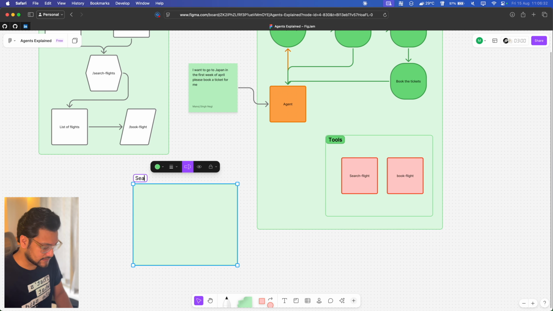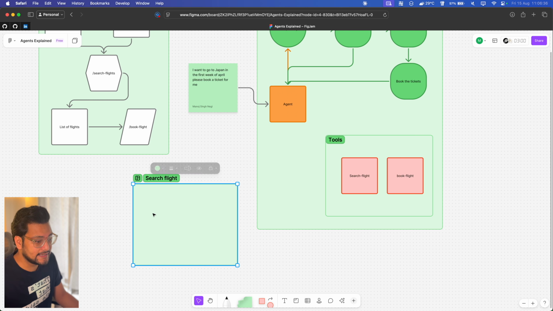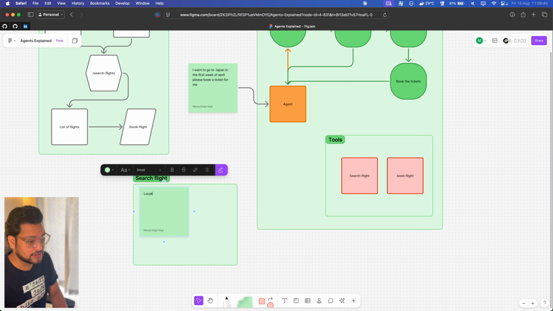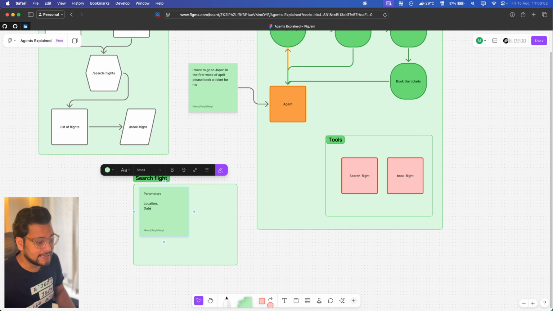So in case of search flight, it will take a location, right? It will take a date. So this will be like the parameters, just like you will pass to an API, right? Parameters, and it will return the list of flights.